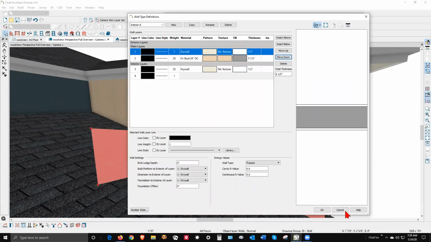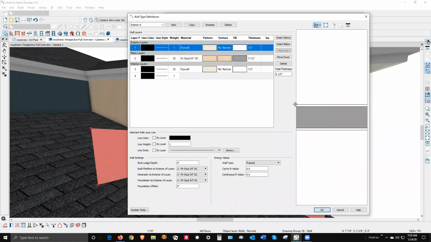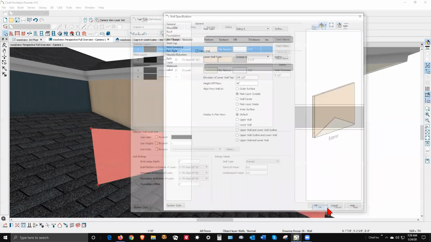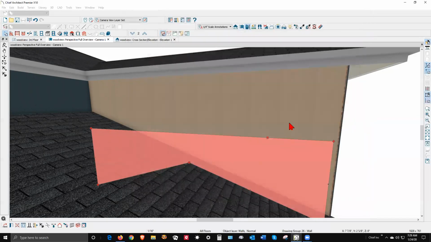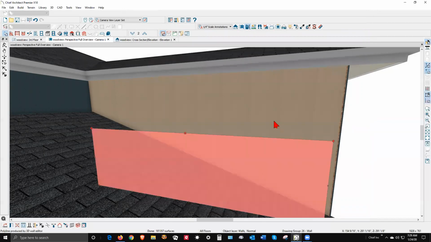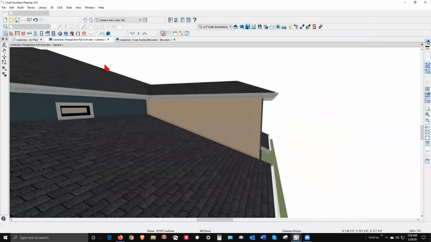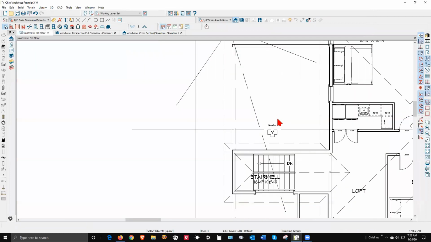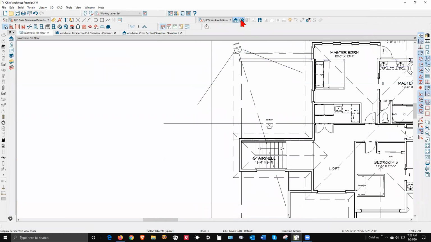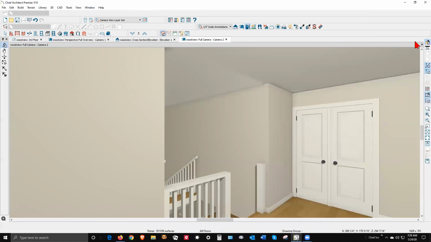Just cancel out of that. I'm afraid I accidentally changed something. Okay, that looks all right. But this is not. Let me look at this from the inside before I do something precipitous. We'll look at it from over here and look at the back side of it. Okay, looks all right there.